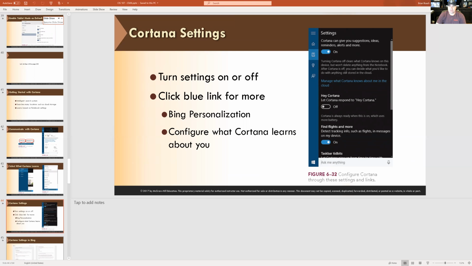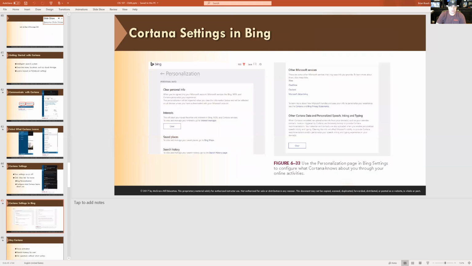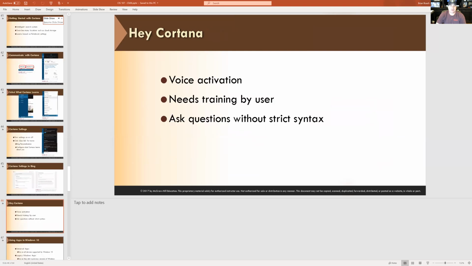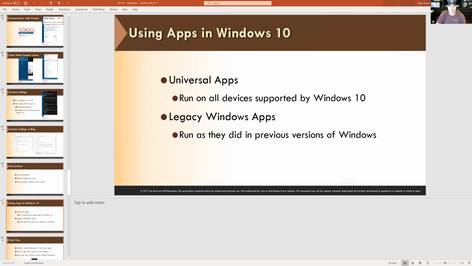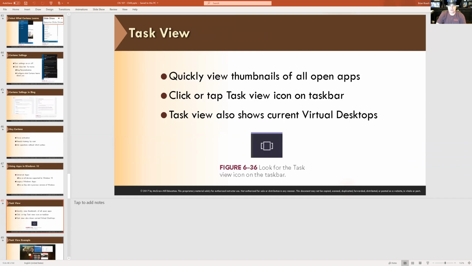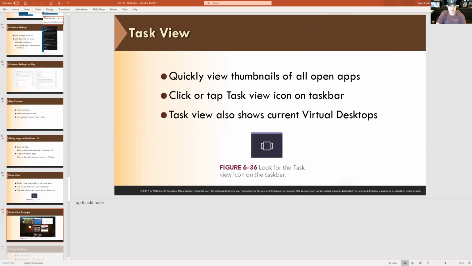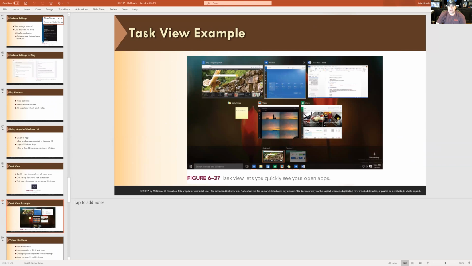There are some settings for Cortana that you can go through and configure. You can personalize it with Bing, the search engine, which, when you have a default Windows 10 machine, is set up by default. And here are some of the settings for Cortana. You have different settings that you can set for Cortana, quickly viewing thumbnails, going through task views, etc. And here's a screenshot image of how they look in that task view.